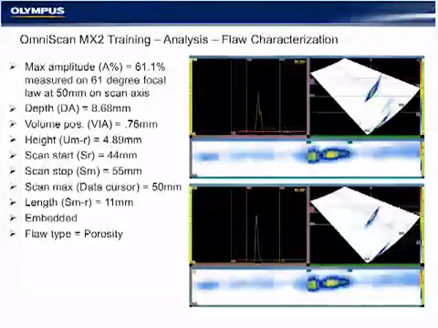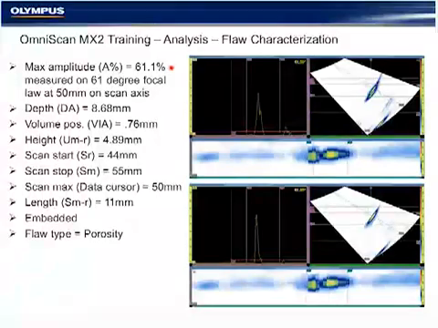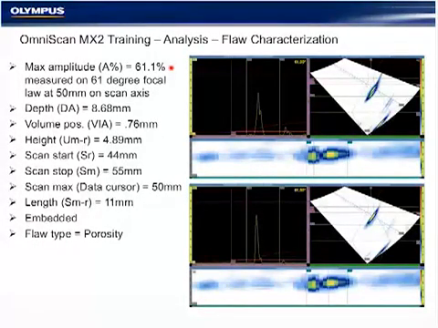And in this case, we'll see a typical inspection report would include the maximum amplitude that we talked about, recorded on the focal law of most relevance. In this case, it was the 61-degree focal law. We can see the depth from the DA reading of 8.68 millimeters. The volumetric position means that it is 0.76 millimeters on the positive or skew 270 side of the weld.